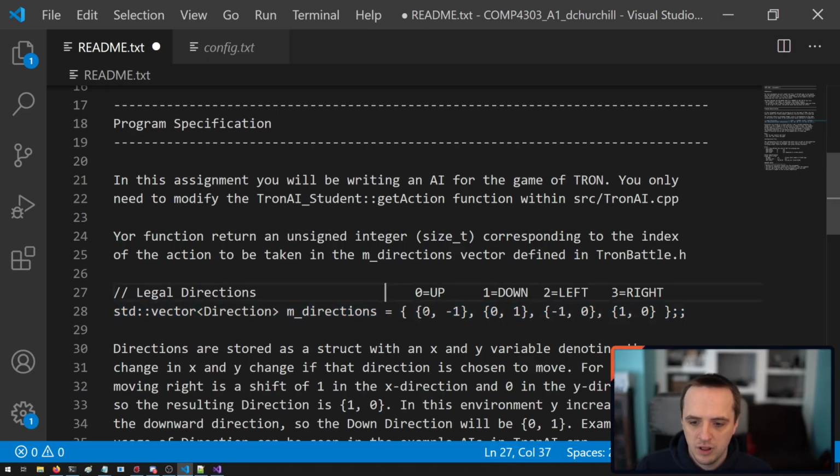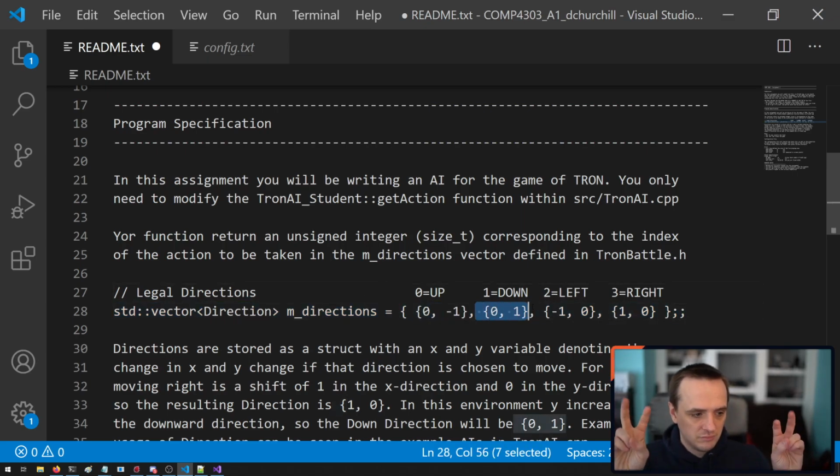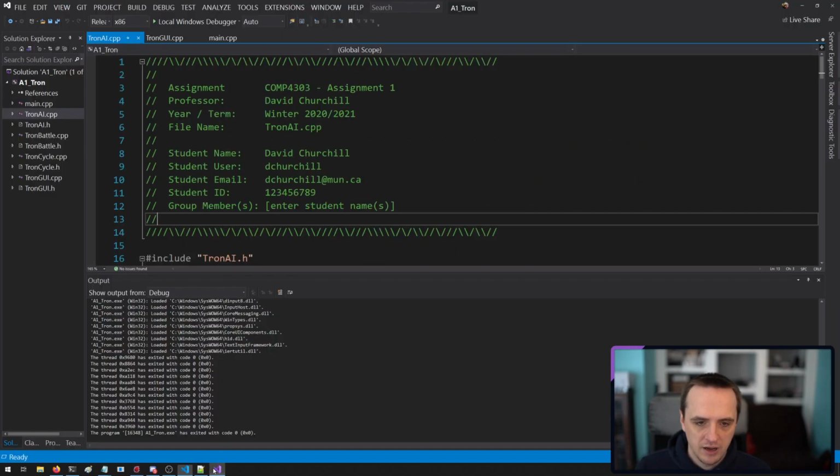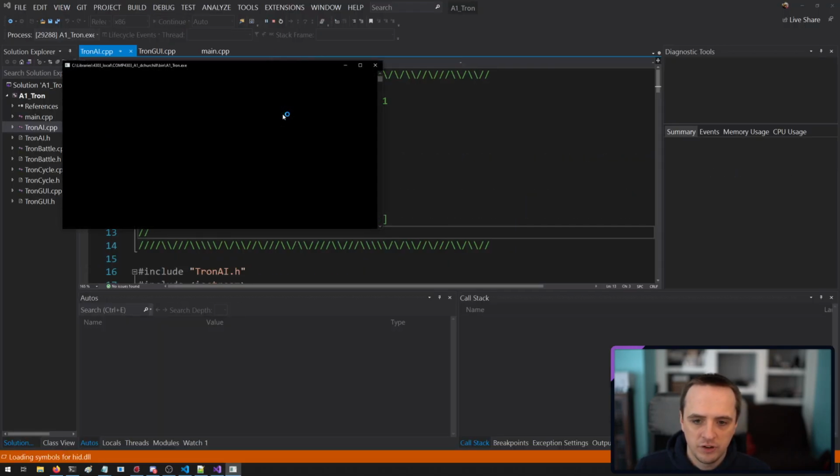And so that is defined by a direction structure, and that direction structure just contains an x component and a y component. So the 0 is the x, and the other one is the y. Now let me open up this one more time.